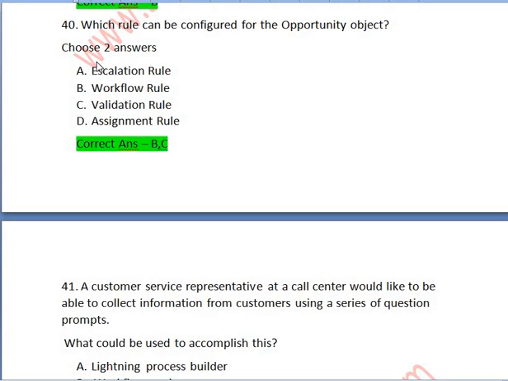Which rule can be configured for the opportunity object? For the opportunity object, which rules can we apply? Simply they are asking. Observe here, escalation rules. Escalation, where we will use case and leads. That is not the answer.